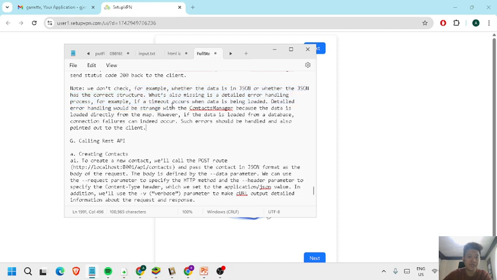Note, we don't check, for example, whether the data is in JSON or whether the JSON has the correct structure. What's also missing is a detailed error handling process. So let's say a timeout occurs while being loaded, or for some reason something happens on the customer's PC. Then we don't have a way to provide that error, like a pop-up error, because we're using memory. We're not really persisting this to a database.